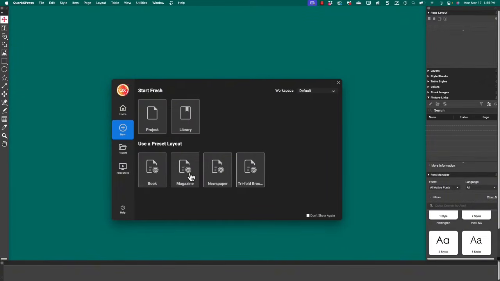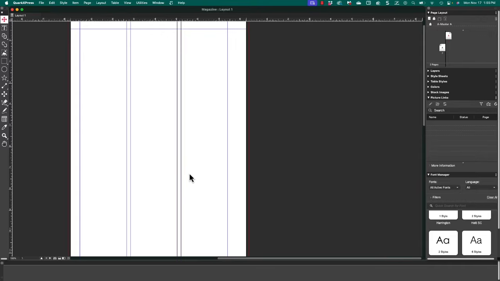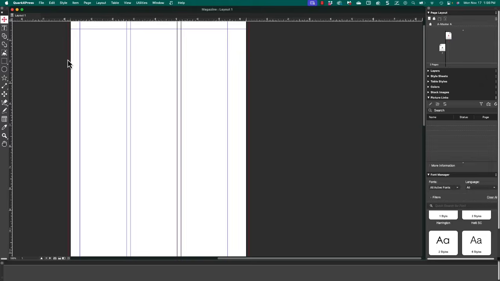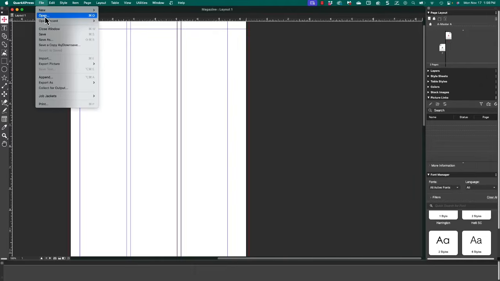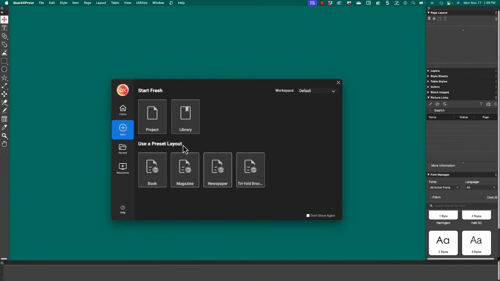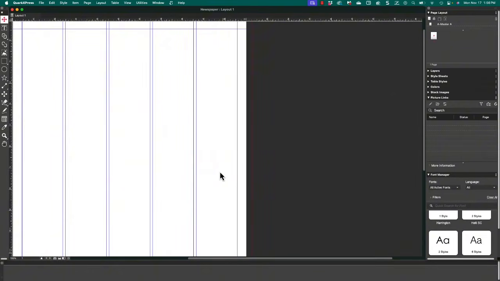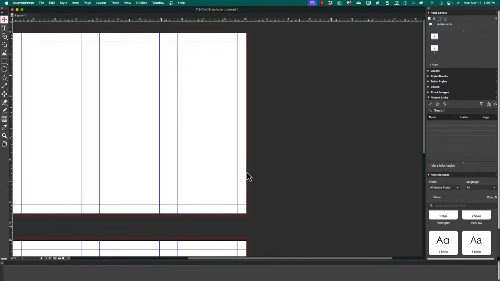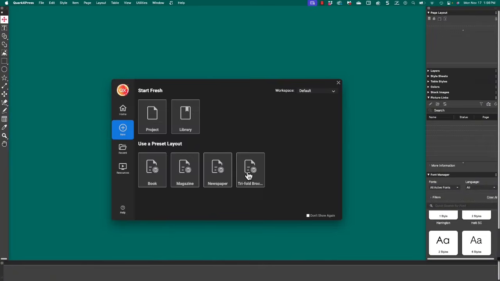I'll click Magazine. Notice the column grid. Notice the layout properties. All right, cancel that. Close this document. Here's newspaper. And here's trifold brochure. Now, as I mentioned, those are the 4 most common. But of course, you can make your own preset layout, and here's how you do it.